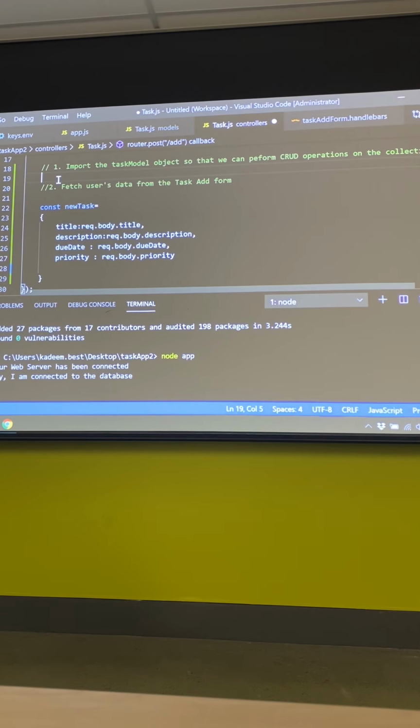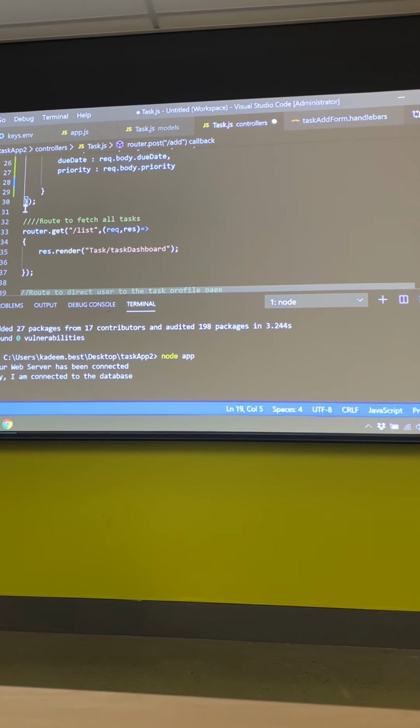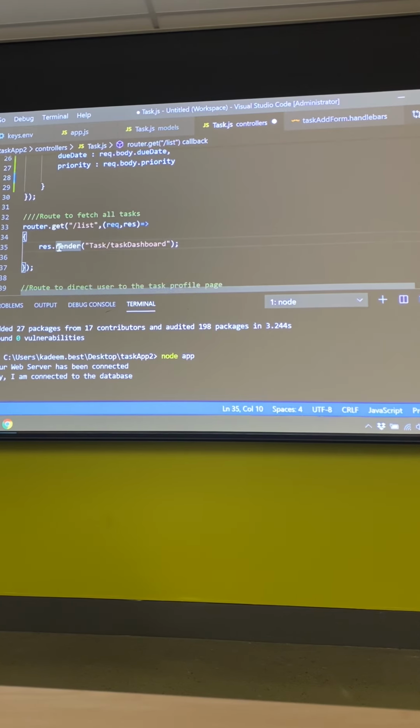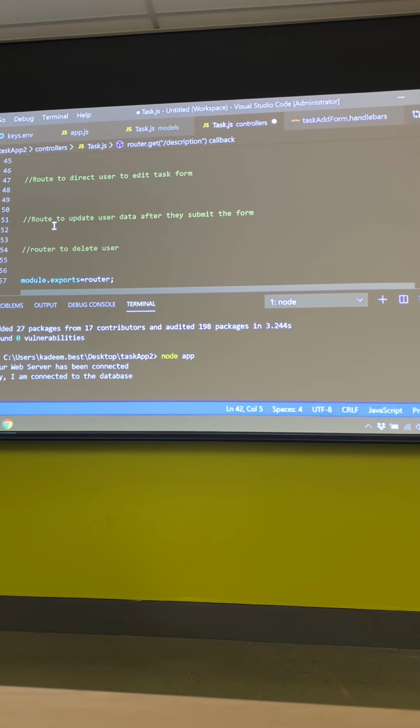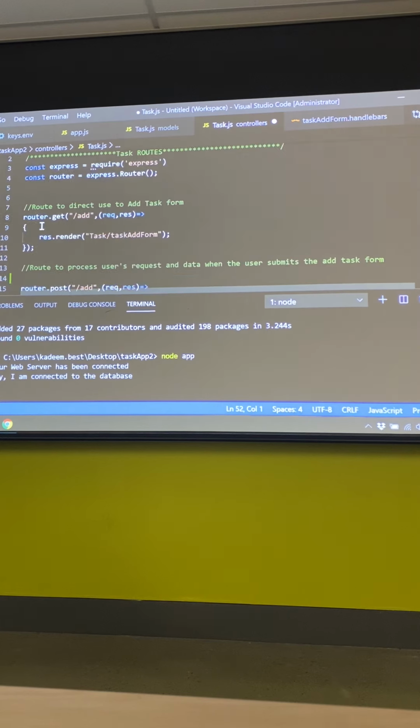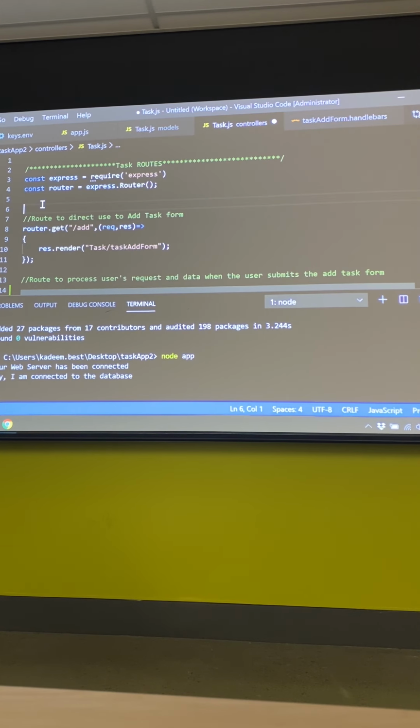Think about it. When we come to this route, which is task/list, and we want to pull from the database, we don't want to redeclare the variable there again. We also want to get description. We don't want to redeclare there again, and edit and delete. So we're going to declare it at the top.